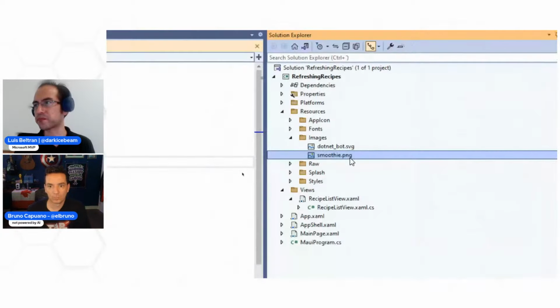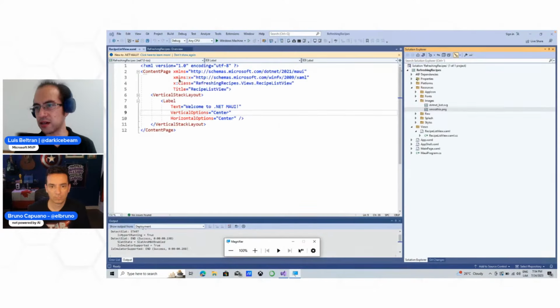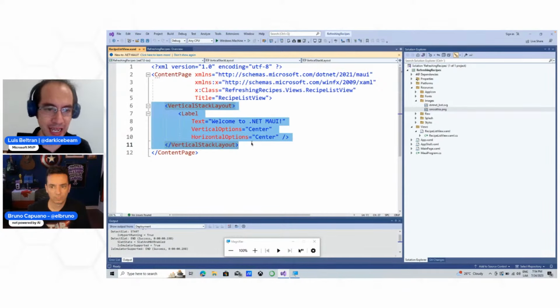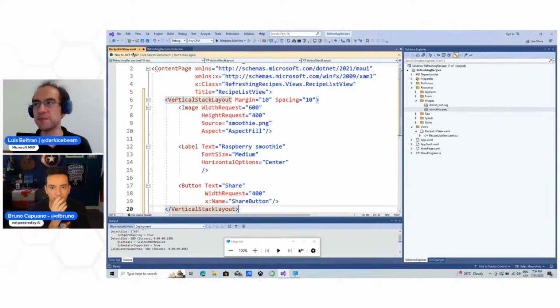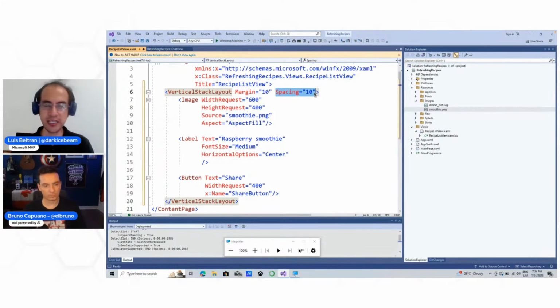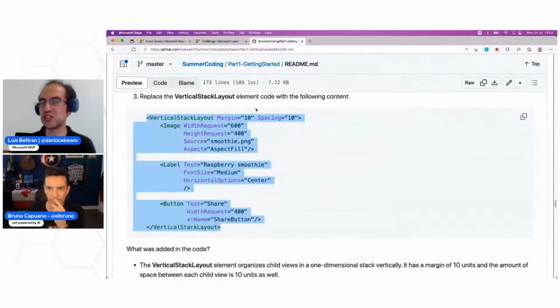So I copy, and then just a second, let me get rid of the magnifier, and I will increase size here. Okay, so I'm going to delete the vertical stack layout that we get in our recipe list view page that we created, right? So we keep only the content page, and I paste this code, right? By the way, this spacing 10 means that there is a separation of 10 units between every element inside the vertical stack layout. Otherwise, everything will be like very close, very tight.